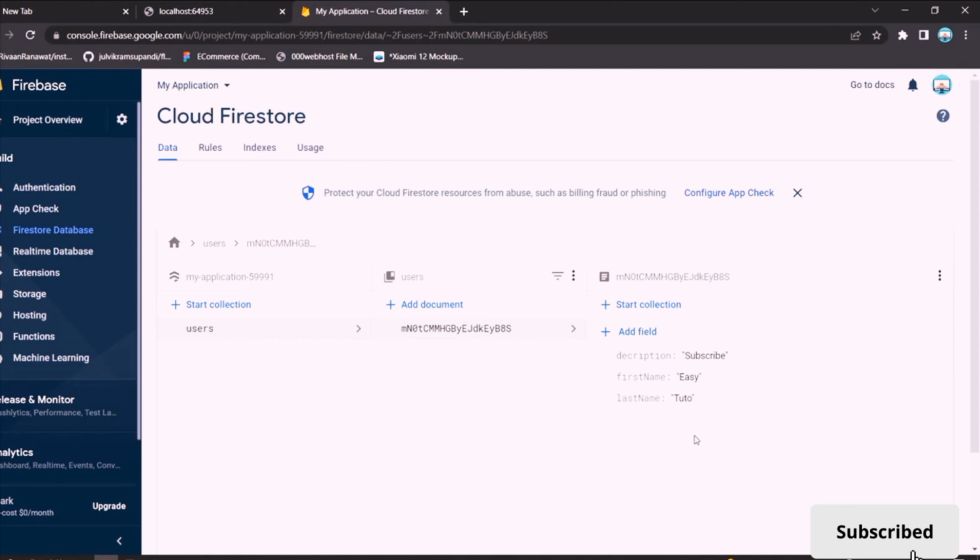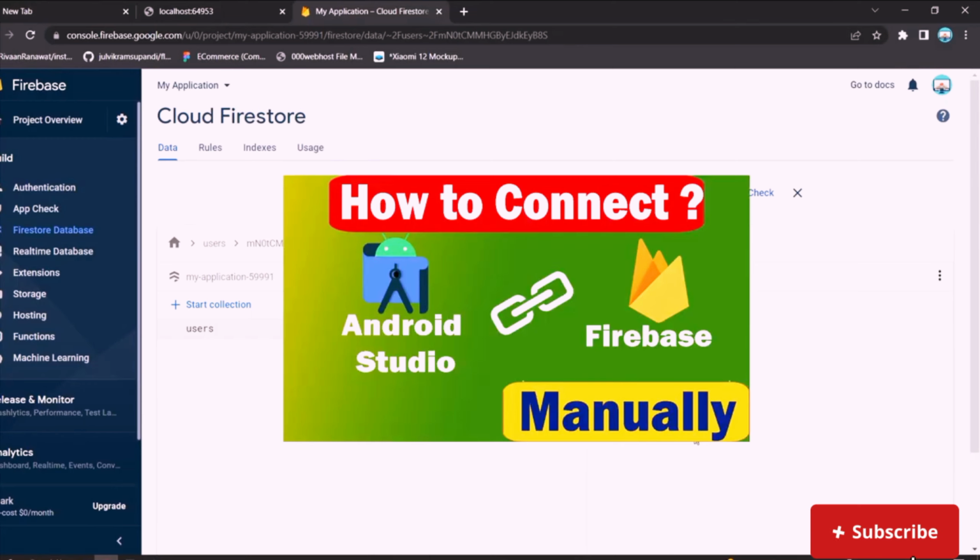So this is all about the automatic connection of Android Studio application to the Firebase. If you want to learn how to connect manually Android Studio to Firebase, you can check out this video. Link is in the description.